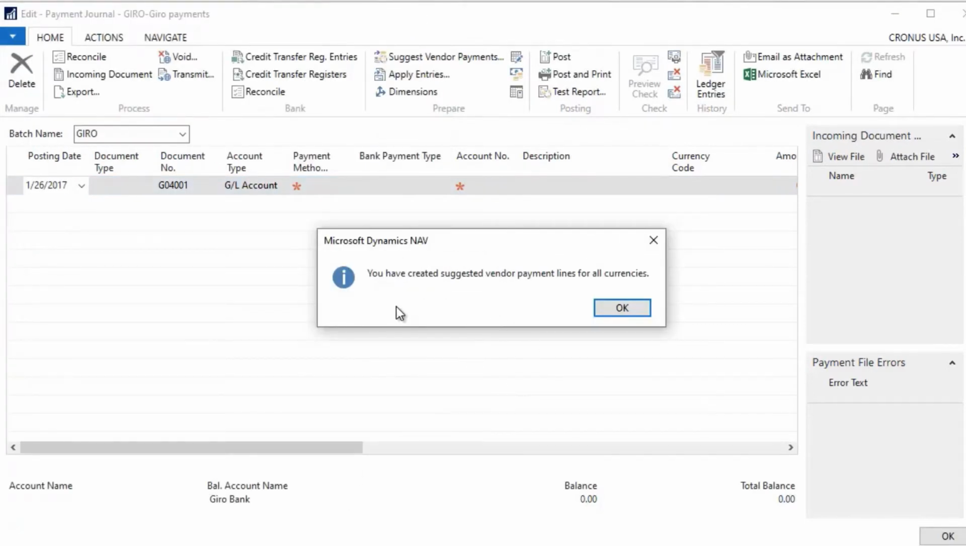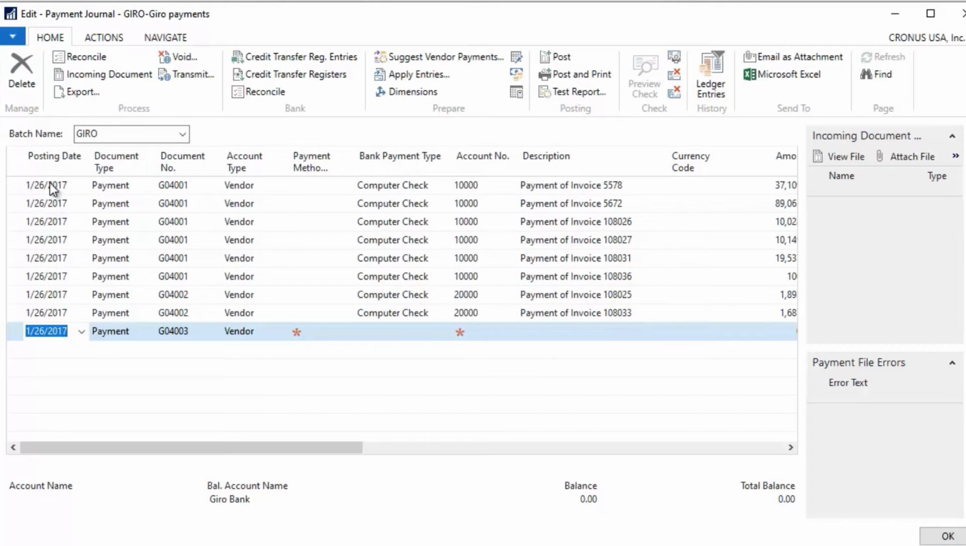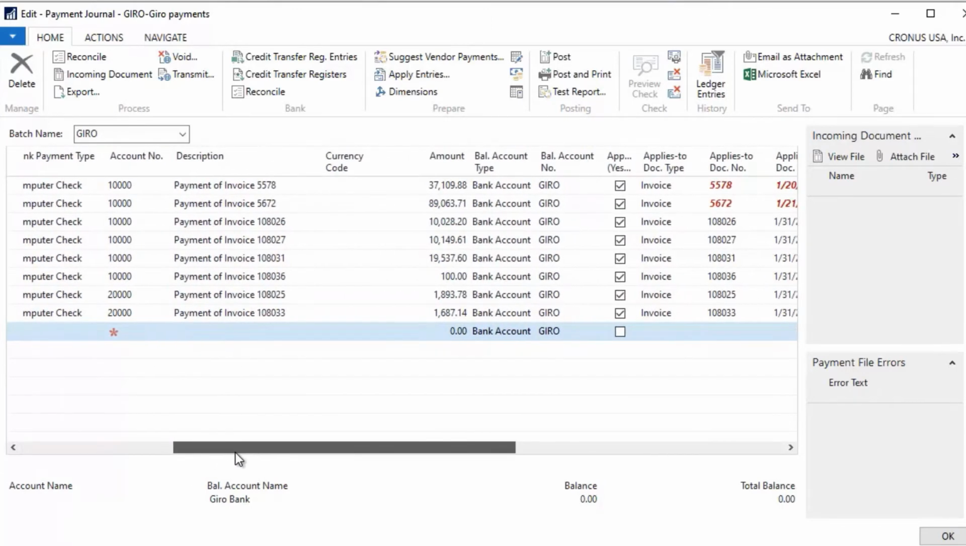It says you have created suggested vendor payment lines for all currencies. I click OK, and this will bring in all of my vendor payments that are currently due and that are set up with a payment type of check. So these all come into my register.